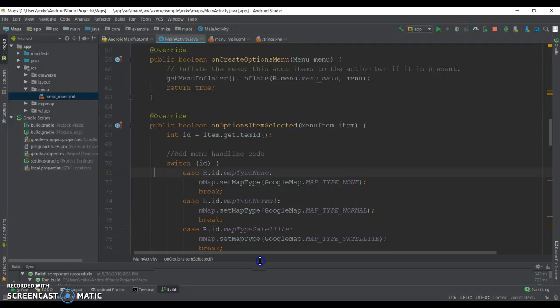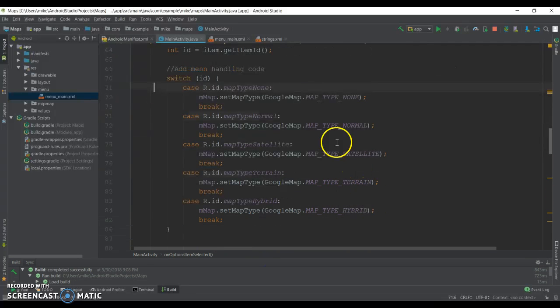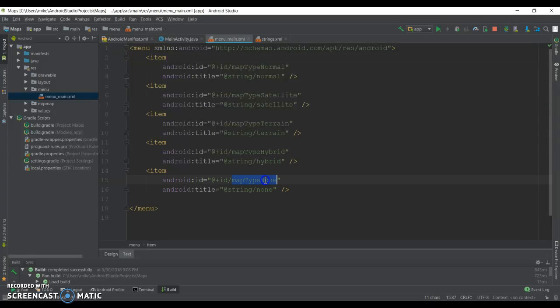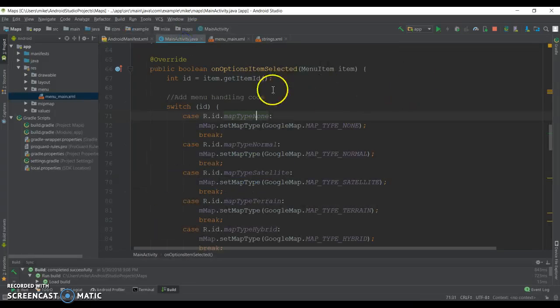All right. So with this method, the code I've given you for the logic is using a switch case. What happens when you select an item, this is a built-in method with Android apps. The item gets passed in, and there's an ID. The first item is 0, second item is 1, and so on. And the IDs have different types that are listed on there. So if you see map type none, you would look in your main menu and you'd see map type none here listed as well. All right, so it does have a text value, but that's kind of how it works.